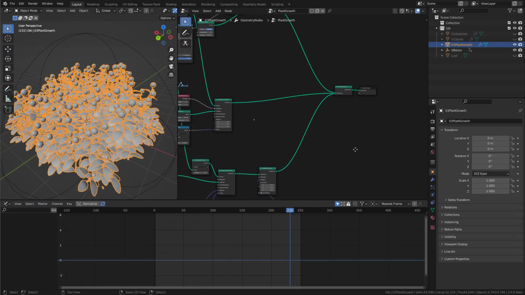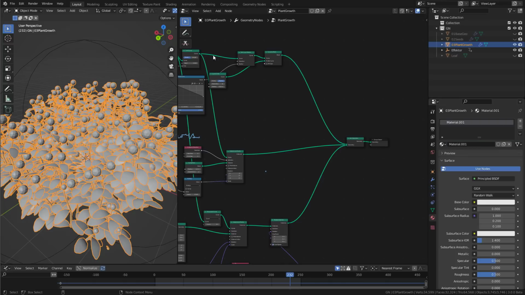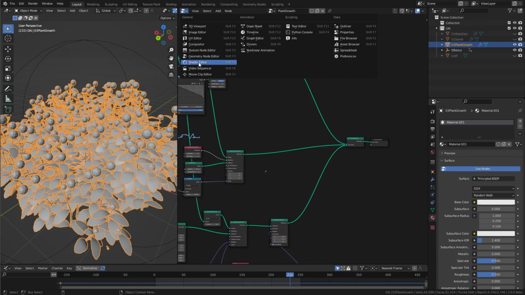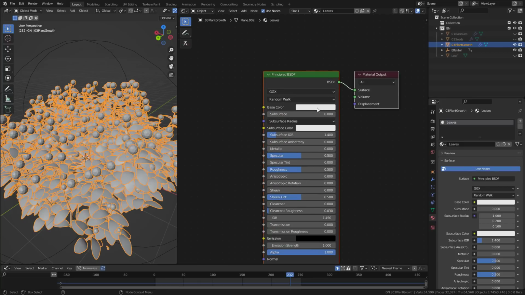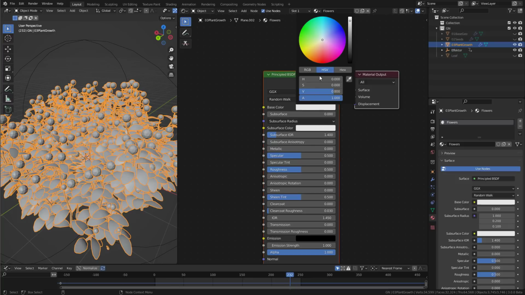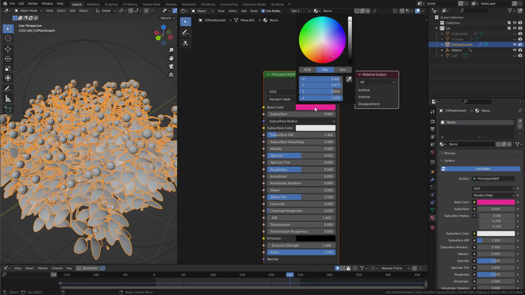So to see this better, let's apply some materials. Select this and let's use the set material node to apply some materials. First, let's create a material. Let's switch over to the shader editor quickly. And let's call this material stems. Then let's copy the material. Let's call the next one flowers. And let's copy the material. And the last one is called leaves. Like so. And the leaves material for now will be sort of bluish. And the flowers material will be orangey. And the stems material will be pinkish, like this.